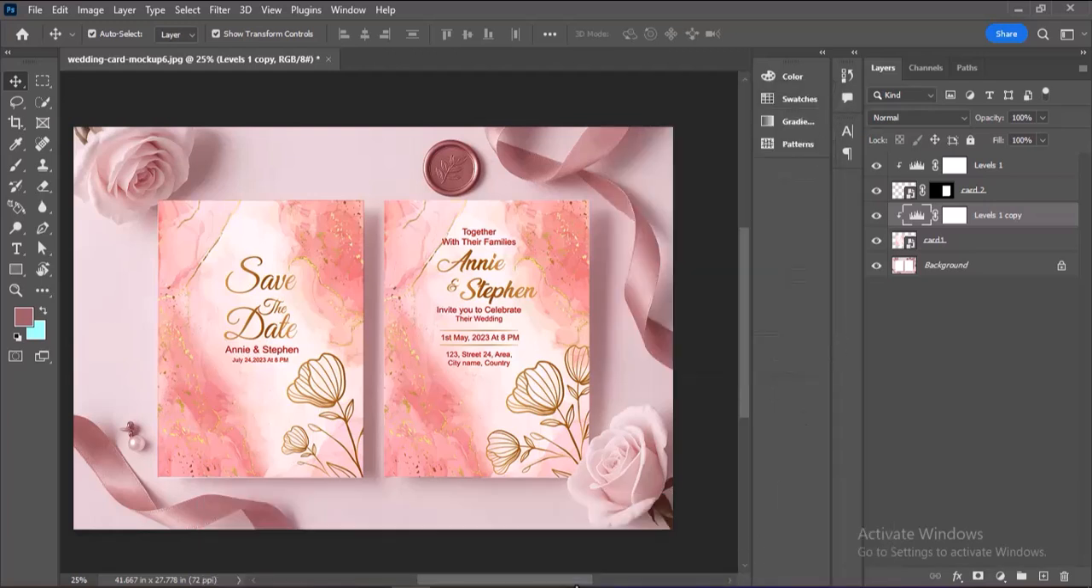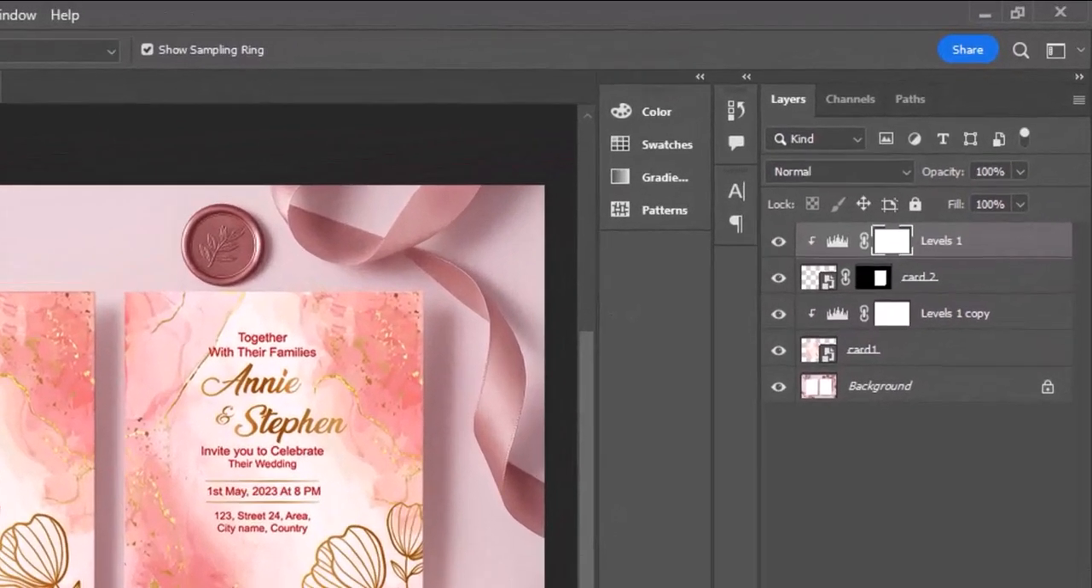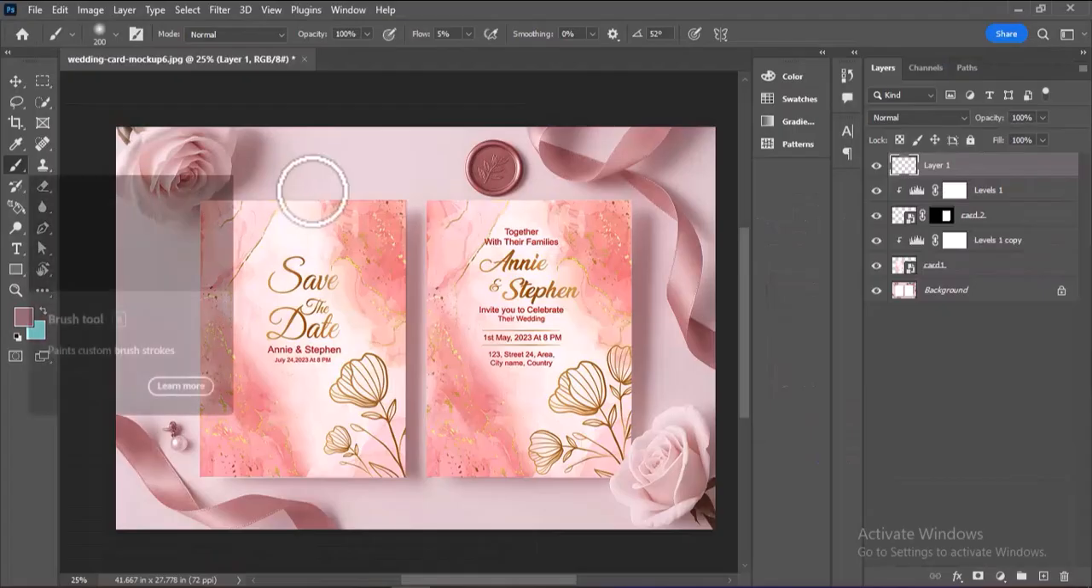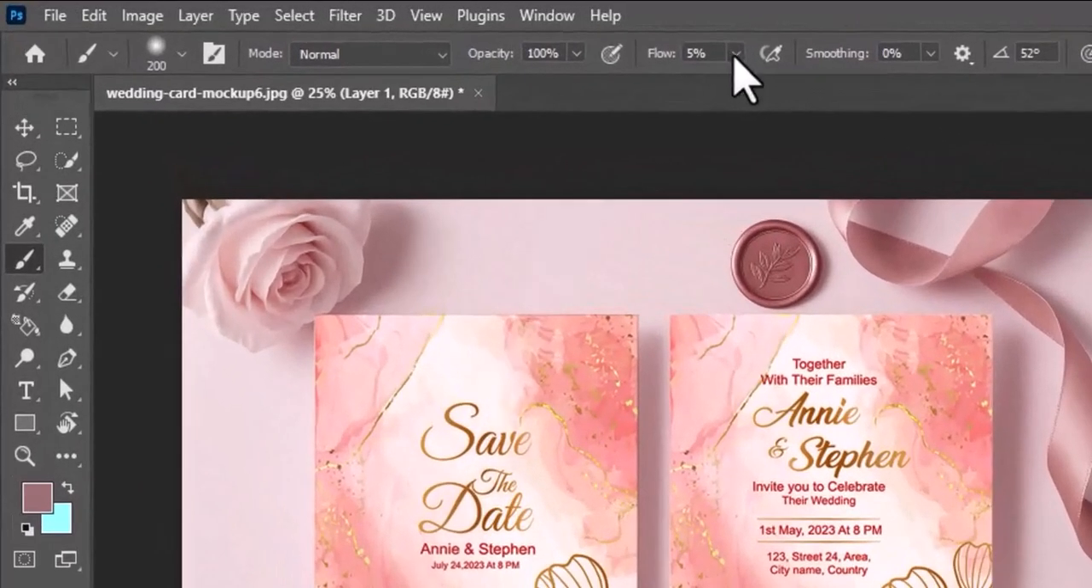Finally, let's add a subtle shadow for depth. Select the eyedropper tool and sample a dark shadow color from the background. Create a new layer above all other layers, name it Shadow. Select the brush tool, set the flow to 10% and softly paint around the bottom edges of the cards to enhance the realism.